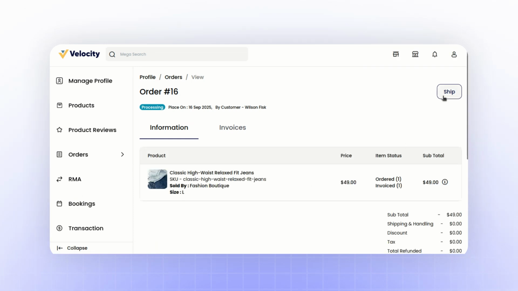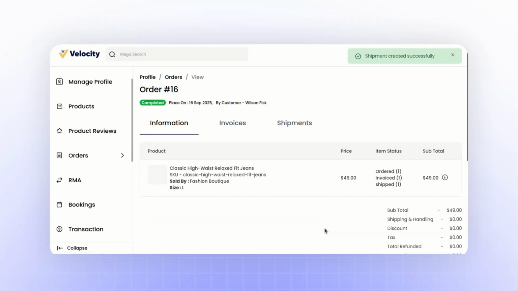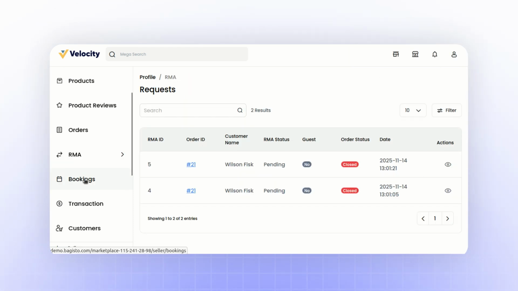You can also create a shipment by clicking on Ship, entering carrier title, tracking ID, product, order source, and Create Shipment. Your shipment is created successfully. Now let's move to RMA. In RMA, you will find RMA ID, order ID, customer name, RMA status, pending or not, guest order, status, date, or action.